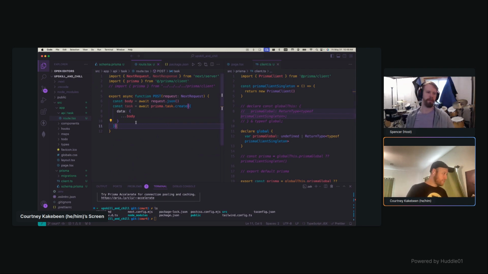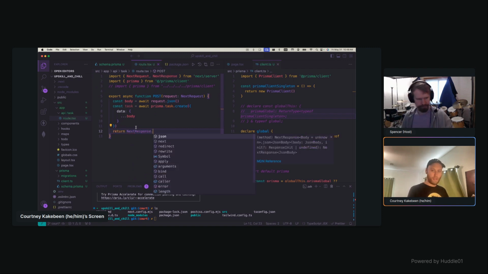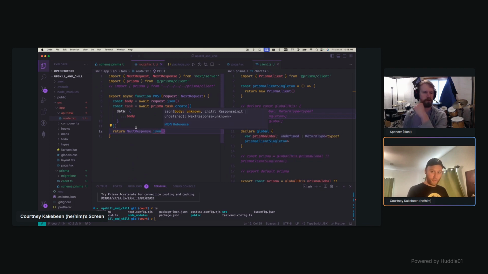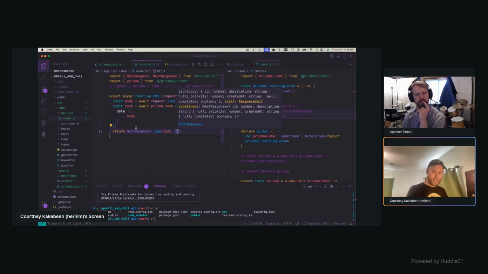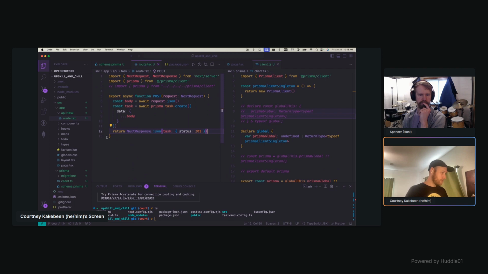Last thing we did though was we spread the body inside of the data. We're going to pass the body of data inside the request, which will then be used to populate our database. Last thing we have to do is return a NextResponse. We do .json because this is the way that we are going to submit all of our data. We submit the task itself, and then we can submit a status code, which I like to do. Status code 201, successful creation.